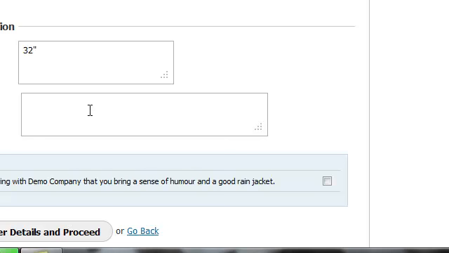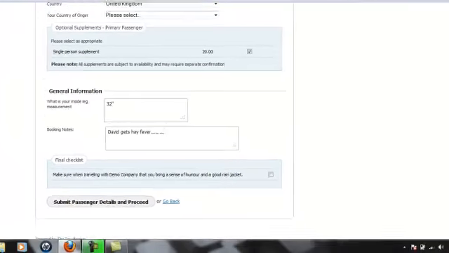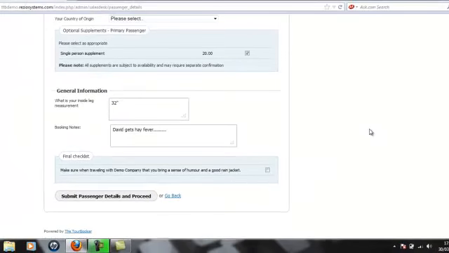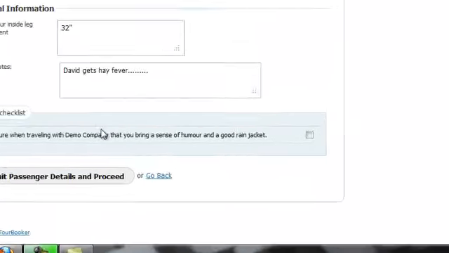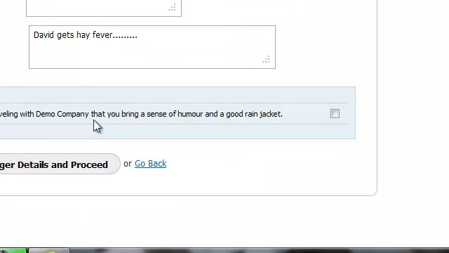Booking notes: David gets hay fever. Not really necessary, but I'm just trying to give you an idea of what you can put in here. Booking notes can be anything relevant to the tour. Down here, if you remember the final checklist, it says make sure when travelling with demo company that you bring a sense of humour and a good rain jacket. Okay, I've read that, that's fine, let's move on.